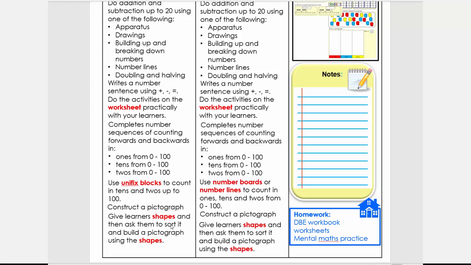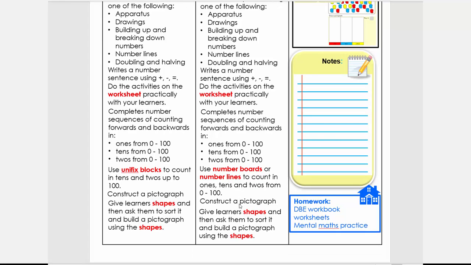And then what we're going to do is look at shapes. And they're first going to start to build a pictograph informally. Later on, they will do it more formally.